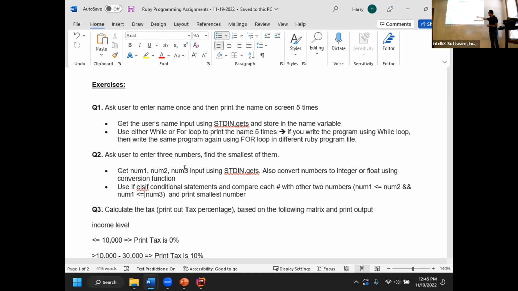This is how number 1 is less than or equal to number 2 and number 1 is less than or equal to number 3. That is one if statement, and then you have a second else if statement, which compares number 2 with number 1 and number 2 with number 3. Then another else if statement: number 3 with number 1 and number 3 with number 2.